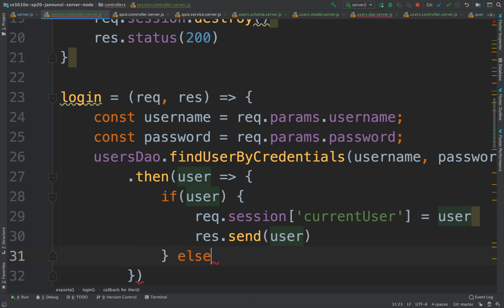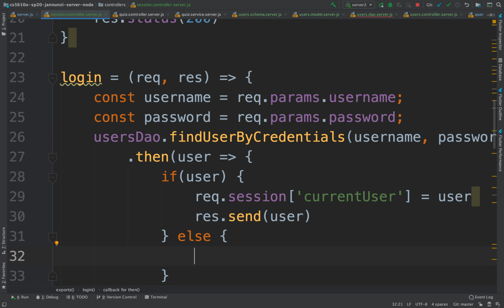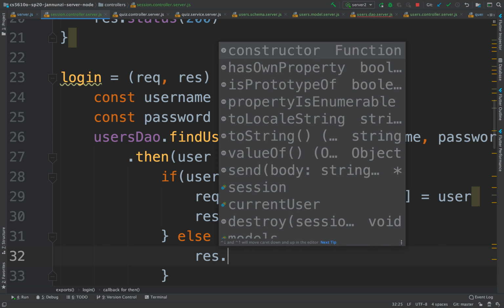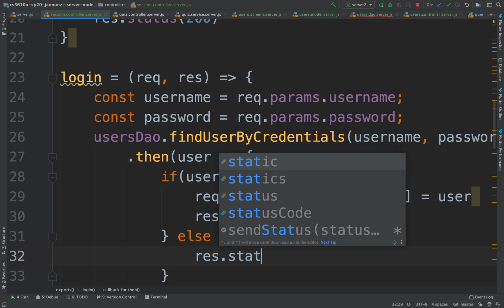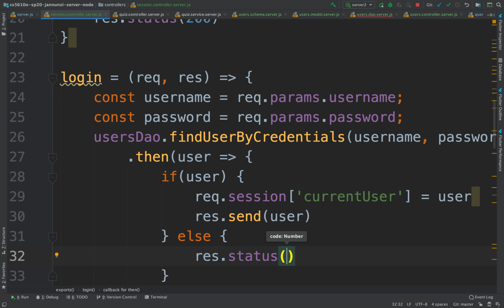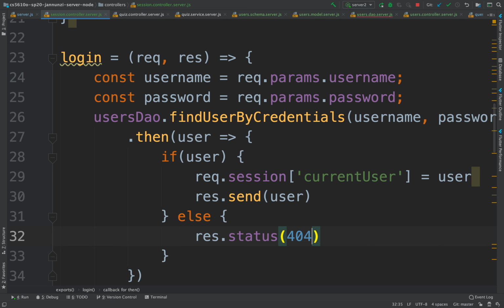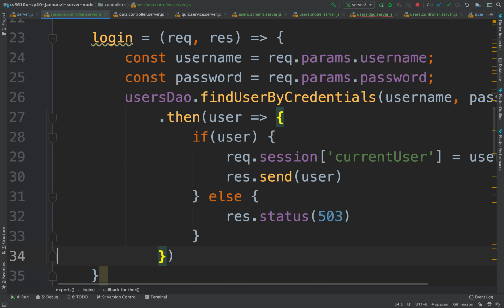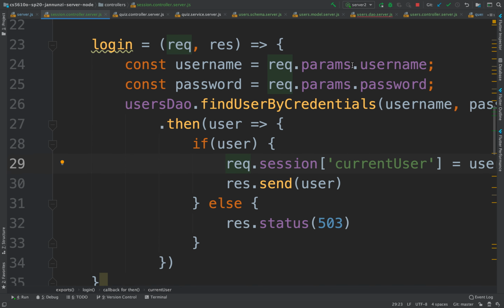Otherwise, we never found the user. We didn't find the user. We're going to respond. We're going to send back status 404, right? Or what is it? 503. Sorry, 503, which I think is unauthorized access. Okay, all right, so let's try it out.